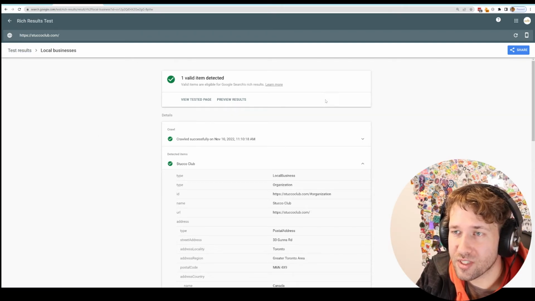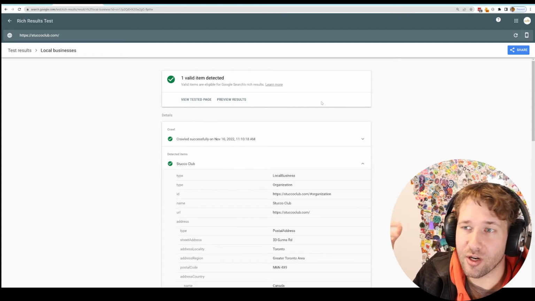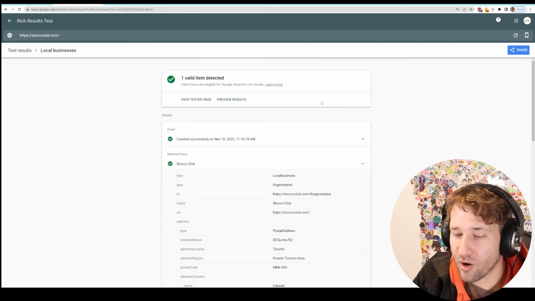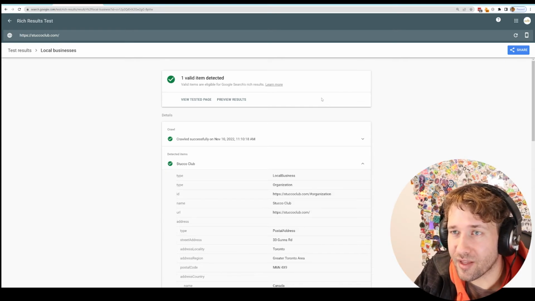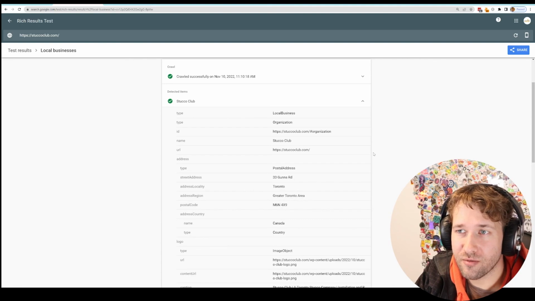So without schema, it would have to scan the whole page, parse the text on the page, and then use its machine learning algorithm to figure out the context of the content that's on the page. And that can just eat up time and crawl budget for your site. When you do something like local business schema, you are telling them directly what the answer is for the questions that they're trying to get answered.